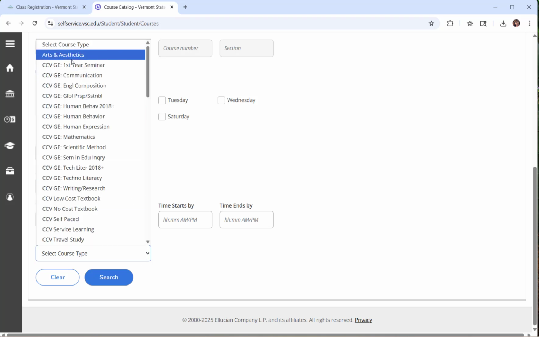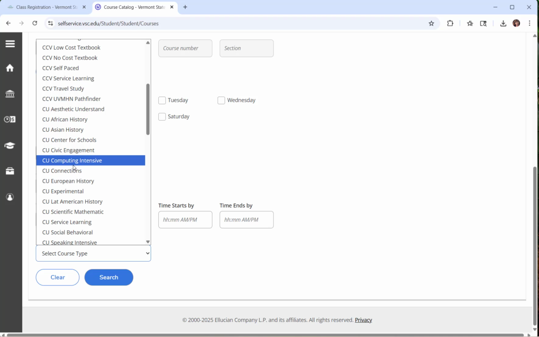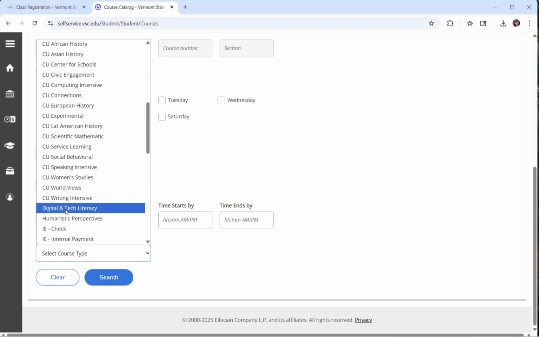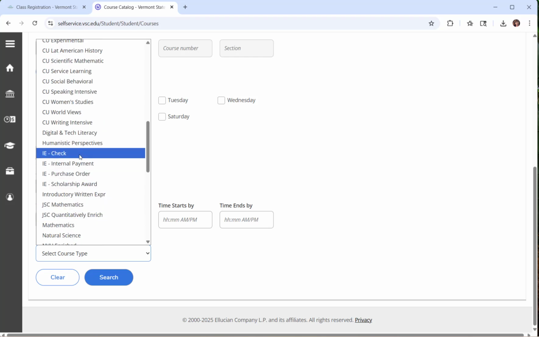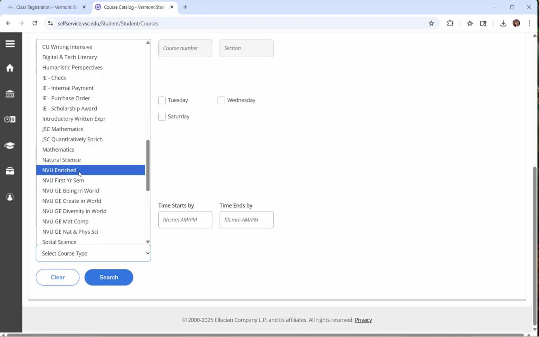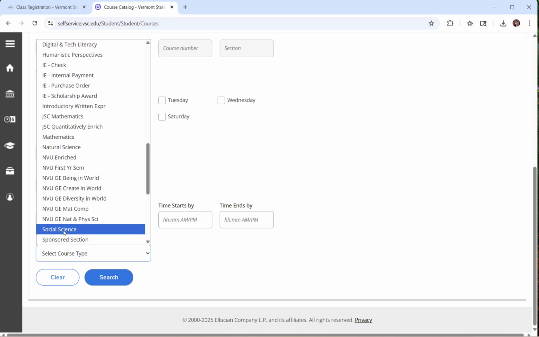So here we've got arts and aesthetics. This is one of the categories, and we come down through here. You'll see we have a lot of other things here. We've got CCV, and here we've got digital and tech literacy. Here we've got humanistic perspectives, and here's math and natural science, and coming down here, there's social science. We're still teaching out degrees from the colleges before we merged, so that's why we see all of these extra things in here.